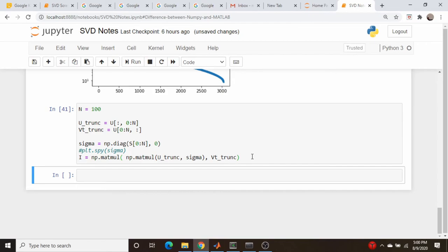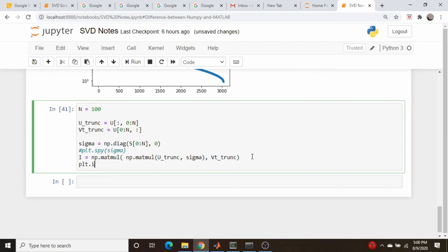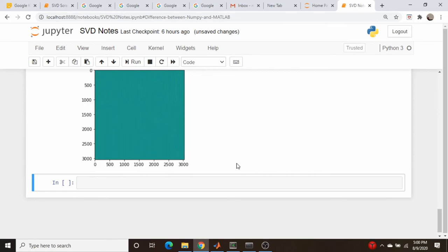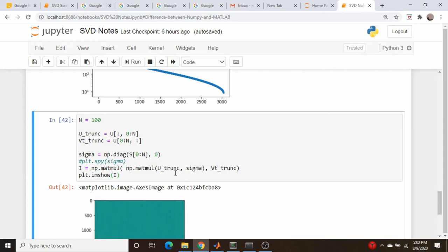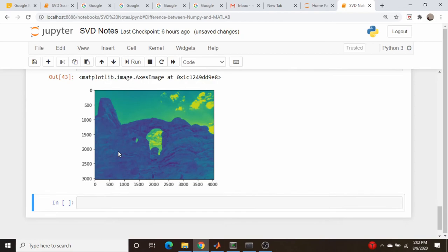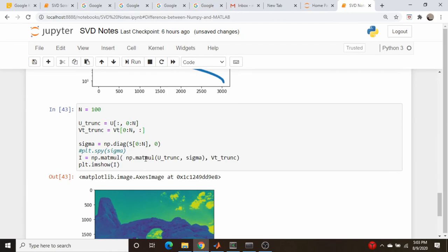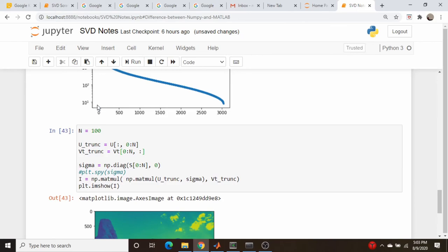Let us visualize it and see what it looks like. So, plt.imshow, capital I. Well, that doesn't look good. Did I get the rows and columns mixed up? This should be a V transpose. There we go. So we were able to recreate the image basically only using the first 50 columns of U and the first 50 rows of V transpose.